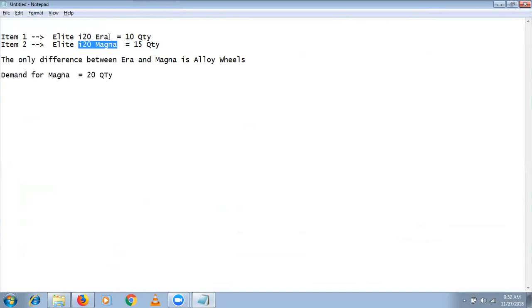But once I manufacture that item, can I make these 10 quantity into Magna version by changing the components or not? It is possible, right? This basic scenario, is it possible or not? Yeah, it's possible, sir. So that means what you have to perform. For example, now I have a demand for 20 quantity. Then what are you going to do?